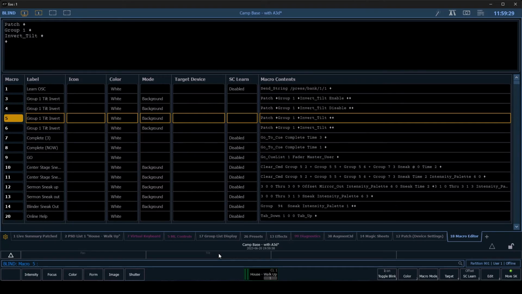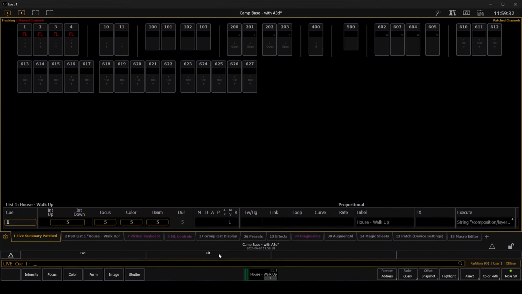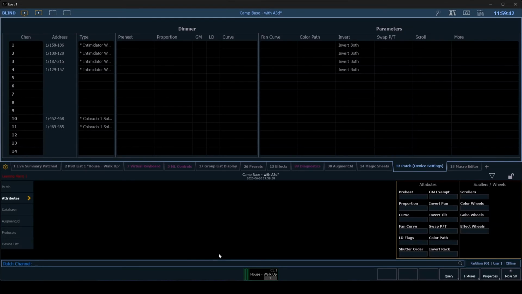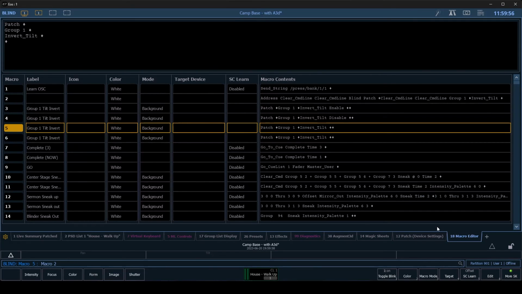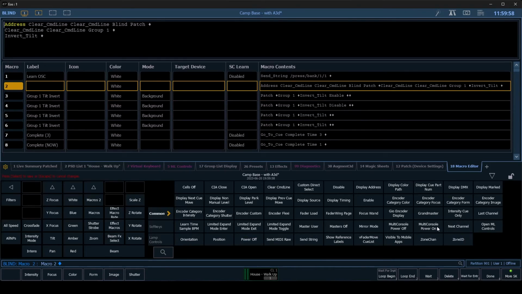And so what I'll do here is from live, I'm going to learn this. So learn into macro 2. And while I'm in learn mode, I'm just going to go patch. I'll say group 1 in this instance, and I'll just click here on invert tilt, and then I'll press learn again to stop learning. Then I go in the macro editor, macro 2, and then the soft key for edit, or Alt 6 on a Nomad, or the soft keys on your console, depending on how that is set up.